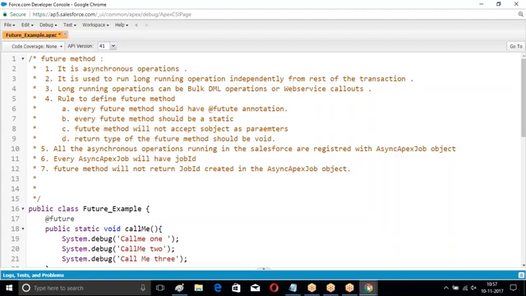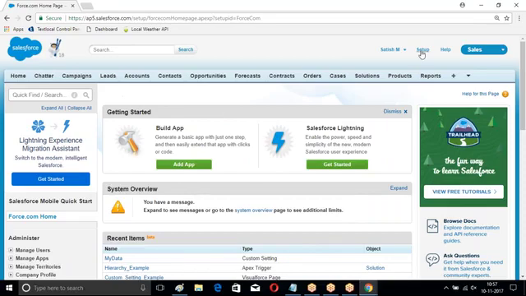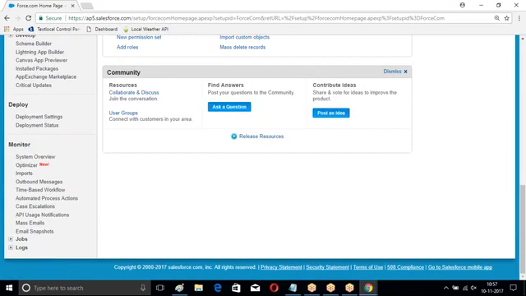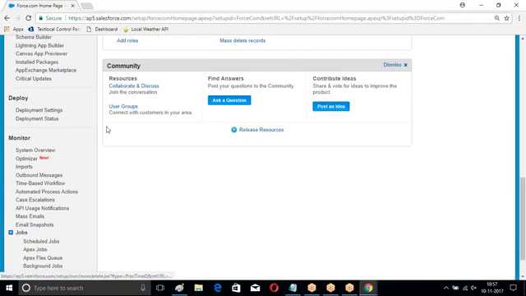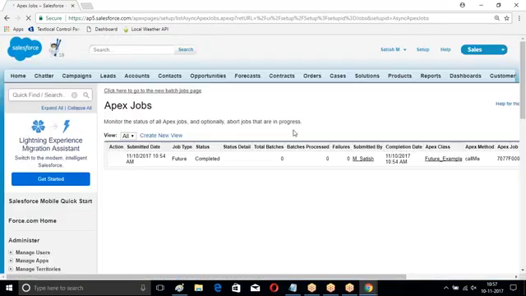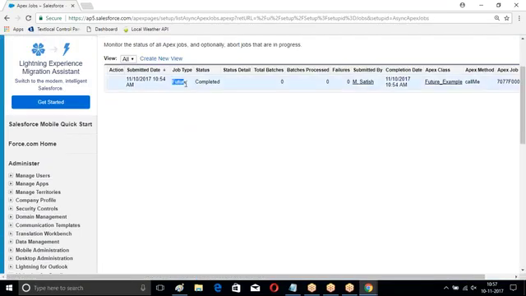So how do you know the ID of this asynchronous operation? Setup, monitor, jobs, then Apex jobs. What was that? Future method. What is the future method?